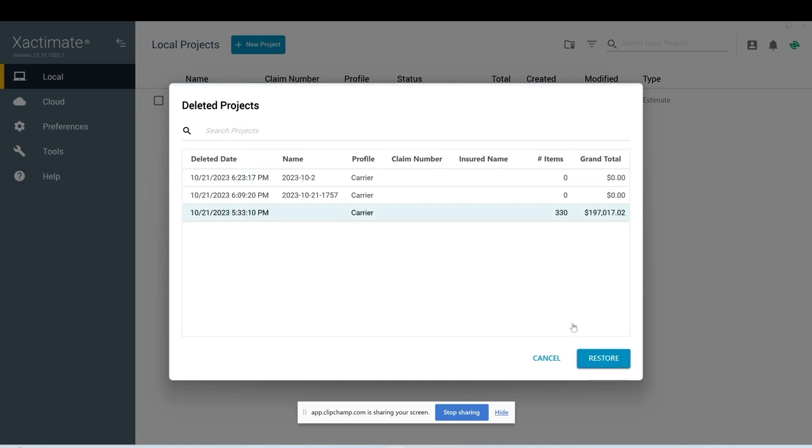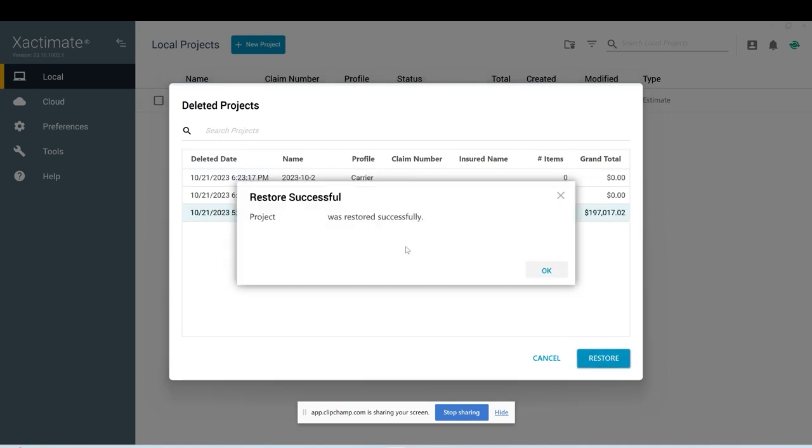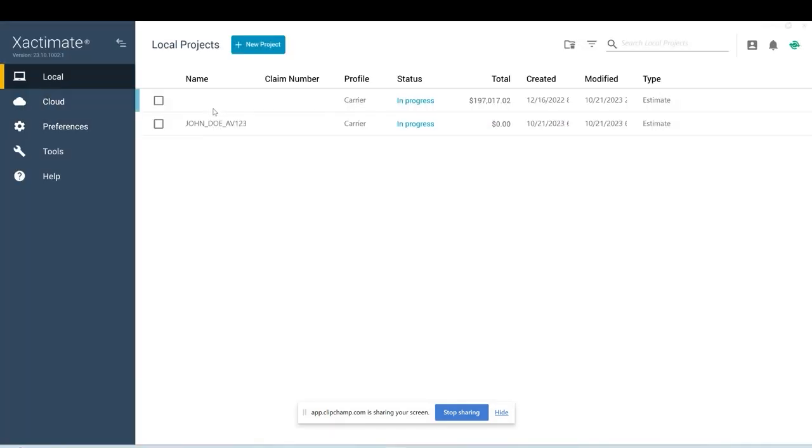So if I hit restore on this one, restore was successful. It's right there. I could go back into it and look at it.